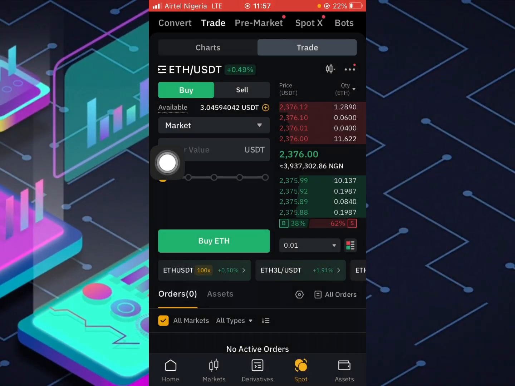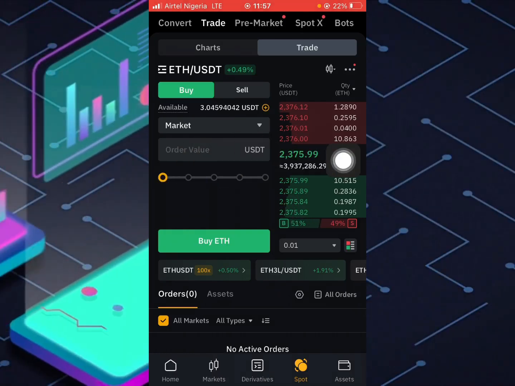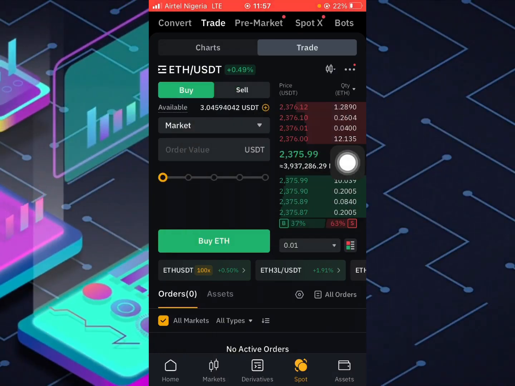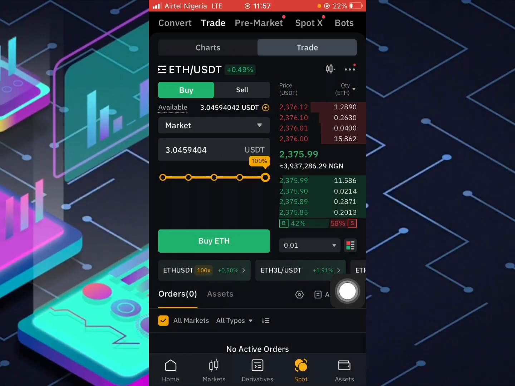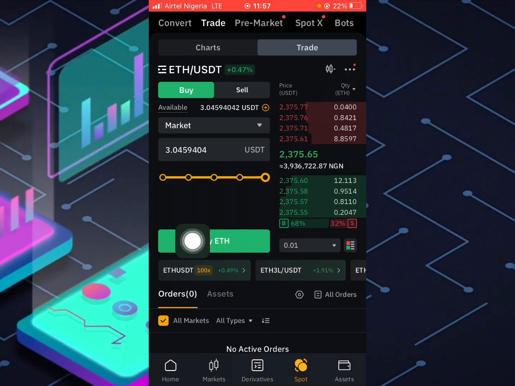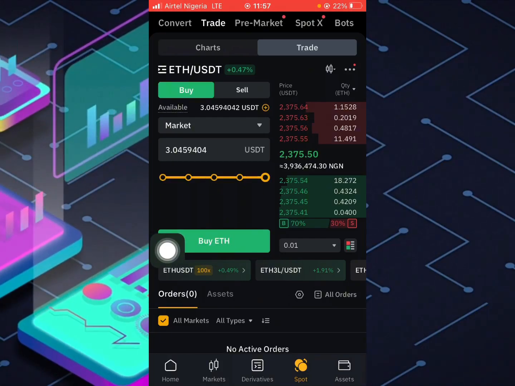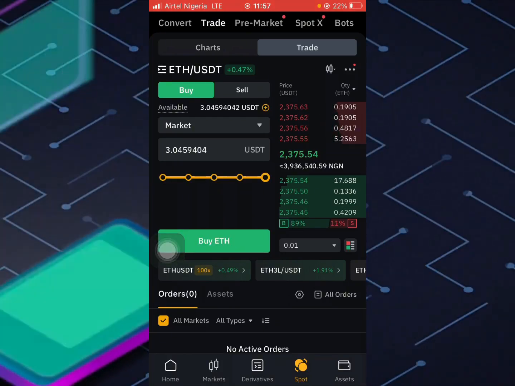If yours is in the limit, change it to market order. Click on market, and once you click on market, drag this thing to the edge, like this. Drag it to the edge, which shows you want to buy with every single USD you have, and then you click on buy ETH. Immediately you buy it, automatically ETH is going to be reflecting in your balance.